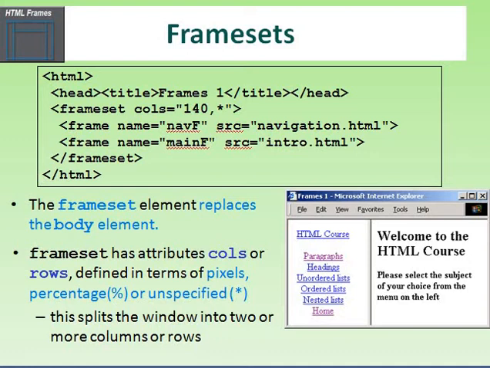So here there is an example. Inside this example you can see there is an HTML tag. After that a head tag, which contains a title tag. Then instead of body we are using a frameset tag. Frameset cols equals 140, star. This means that we are going to create a frameset inside the web page.